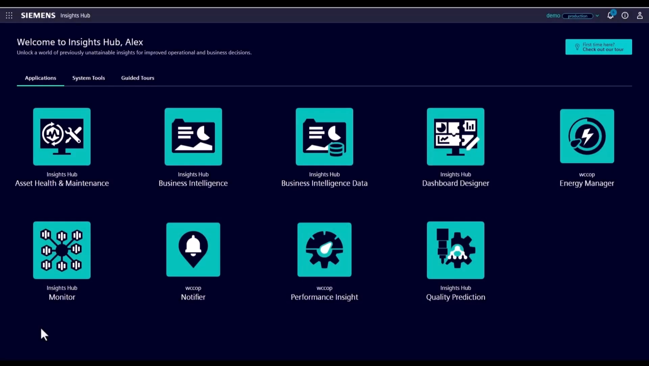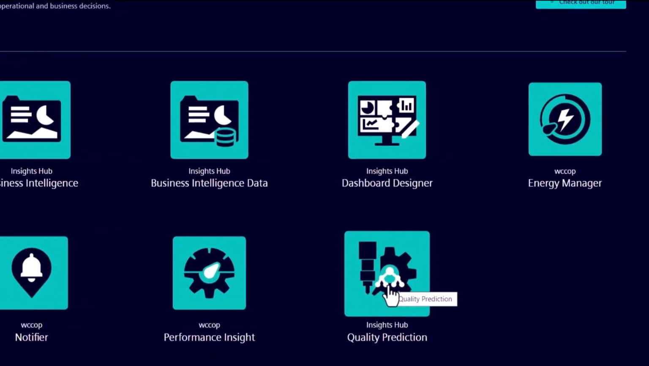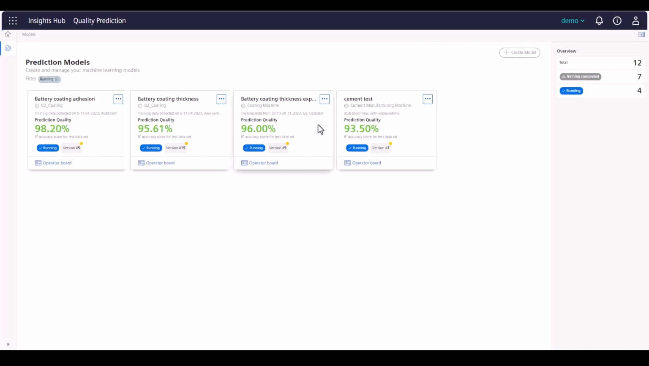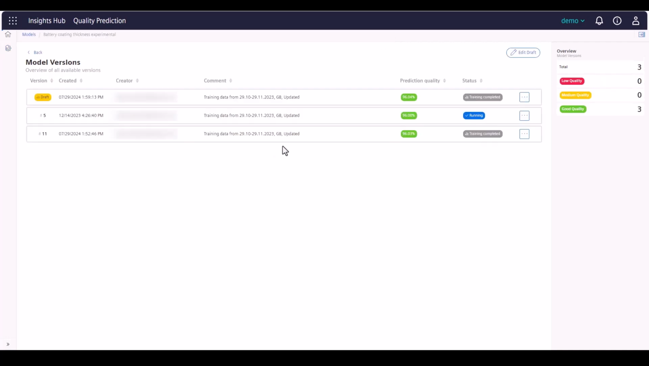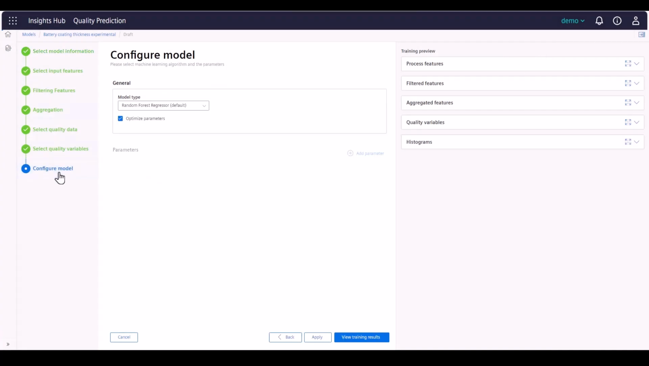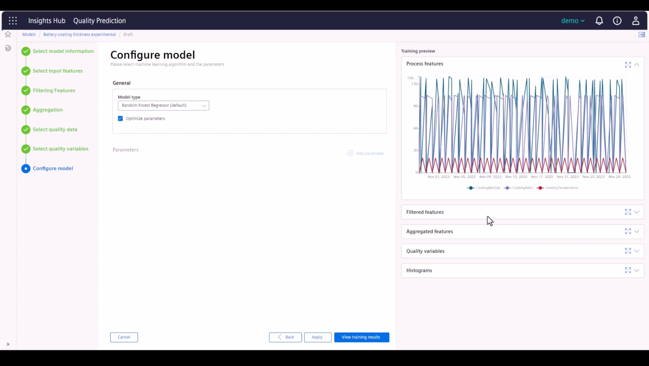Let's start the application from the Insights Hub Launchpad. After starting Insights Hub Quality Prediction, go to the Running Models and open the draft of the selected model like so. With this step, you should already have prepared the input data and the output quality data. Both are ready for the model training.